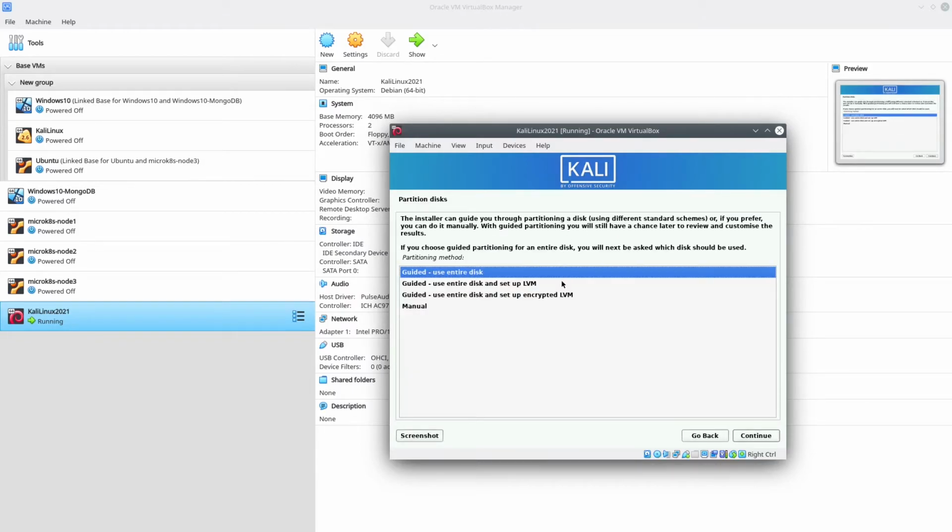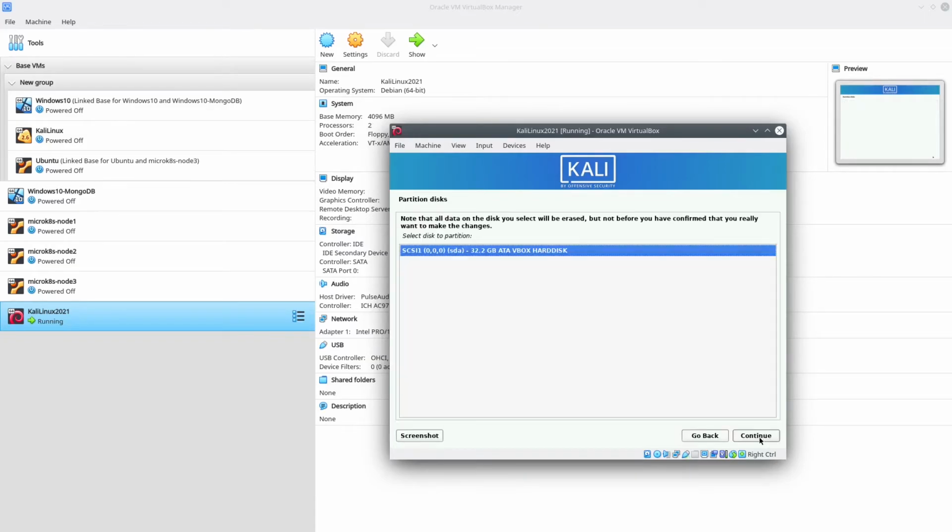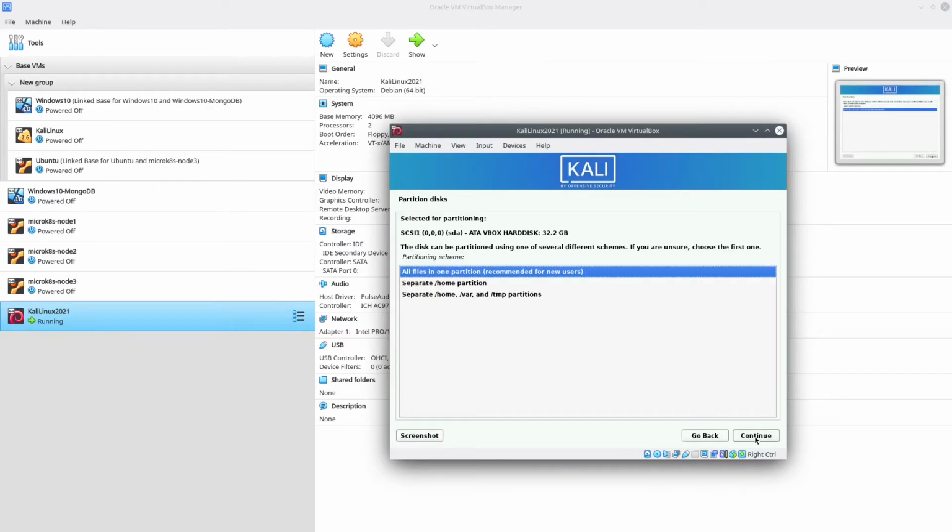Now it has detected the disk, the 30 GB disk which we created with the virtual machine. And now it is asking us to create the partition. I'm going to select the first option to create the partition, which is guided, use entire disk. Click on continue. And it is showing that 30 GB of disk which we created. Click on continue on this screen as well.